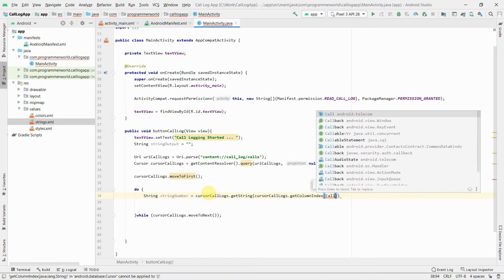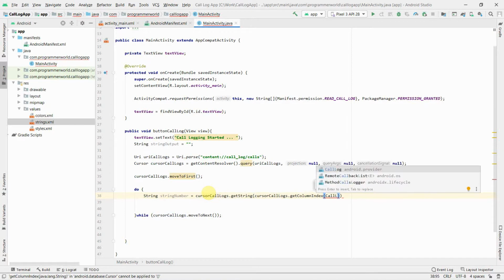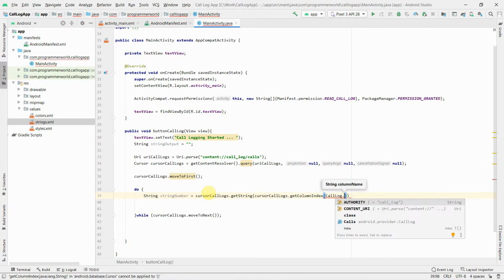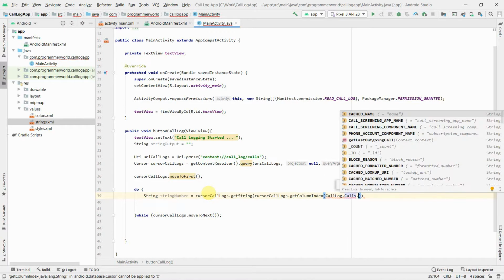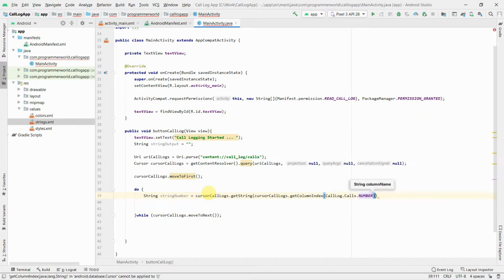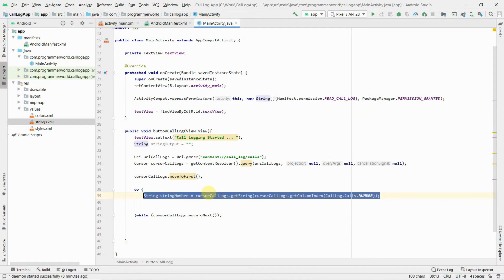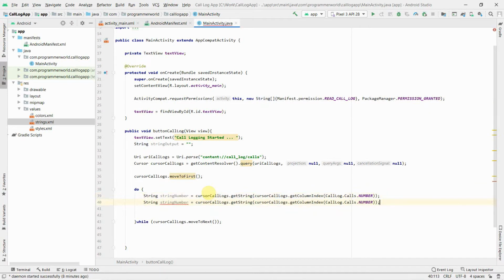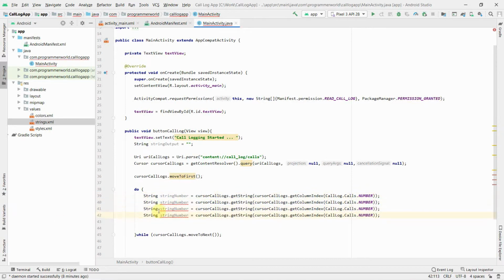So over here, what we can use is call log dot calls dot number. Yes, so this will automatically take care. Okay, so similarly, apart from number, we'll probably like to have name, duration, and type. So I'll have 4 variables, but you can explore more. There are lots of options.